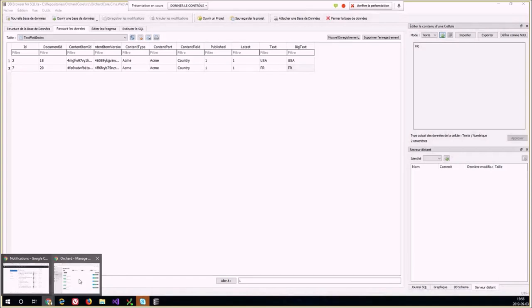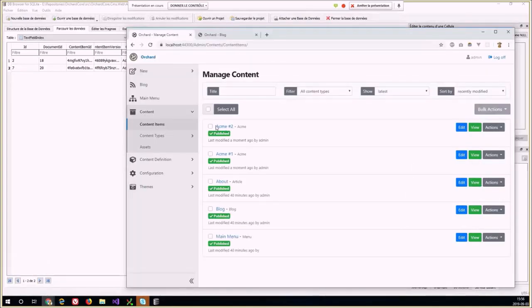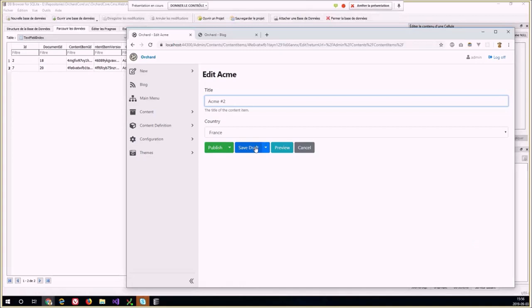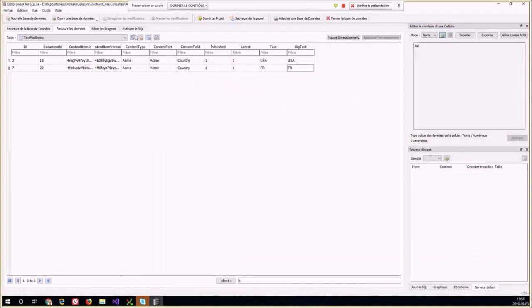And we could also just draft one to see what it is going to do. If I draft one, then I'm going to have the two versions, yeah, the published and the latest.